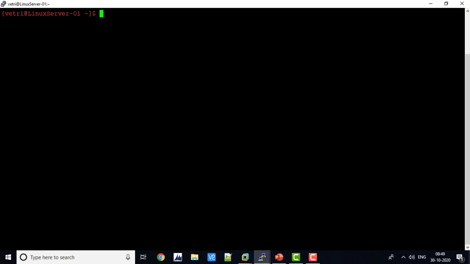If I want to switch to the root user, I need to use the su command followed by root. It is asking for the root password. Type the root password. Now you can see the prompt symbol has changed: root at linux-server-01, with a hash. The hash represents the root user. The root user has the highest privilege on the Linux server.